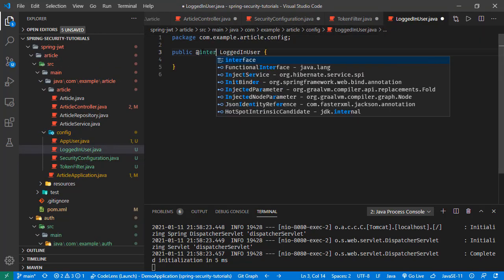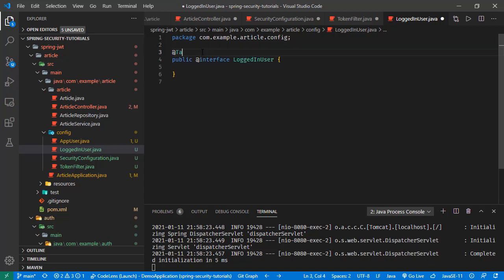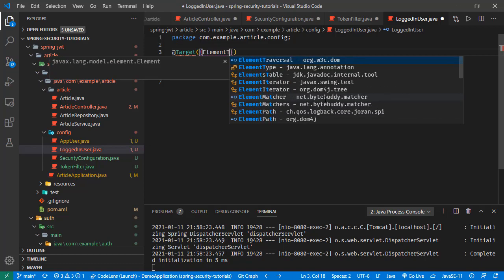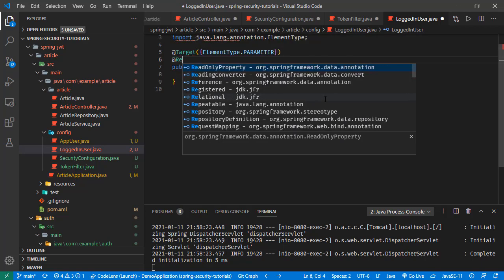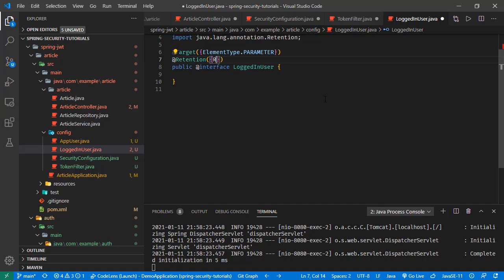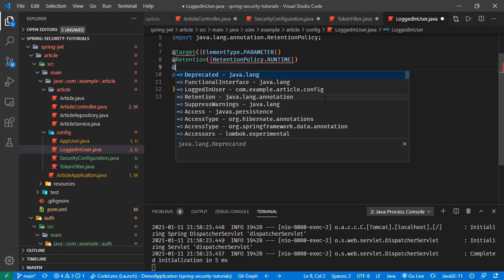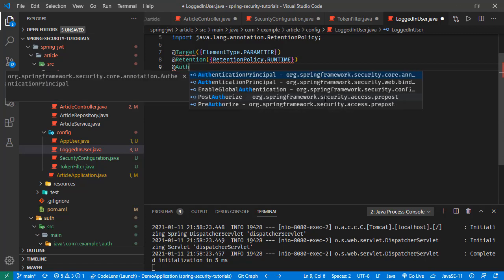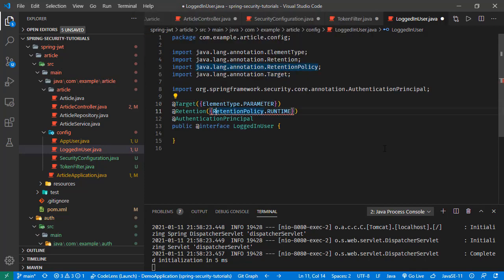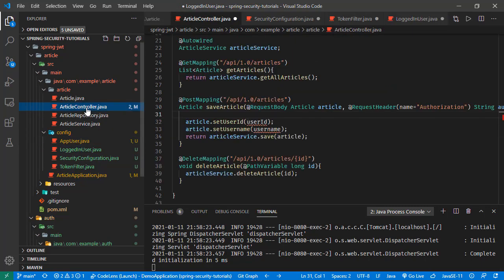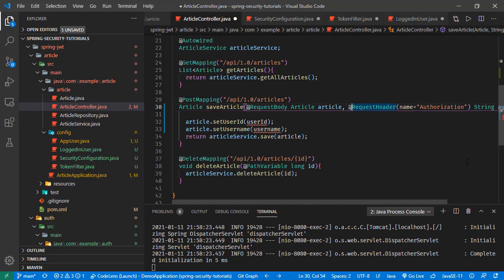This is an interface, and we have the target, and this is taking an element type, which is going to be parameter, and there's also retention, and this is looking for a retention policy, and this is going to be runtime, and the Spring Security related annotation is AuthenticationPrincipal. So changing this one to like this. Now we can get the user, this app user, in this controller method like this.